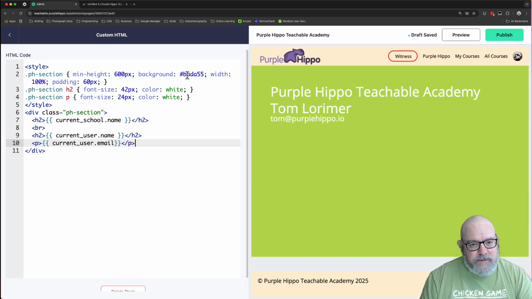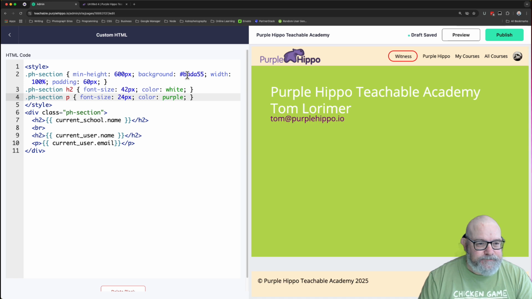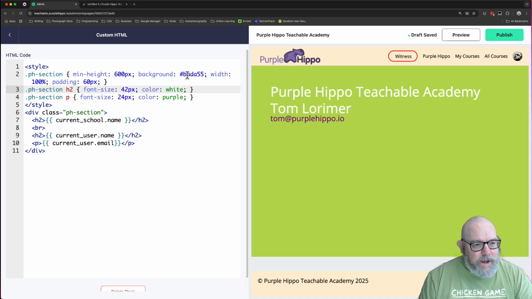And there you go. And we will make that, I don't know, we can use just regular colors, purple, instead of hex colors. So these are hex colors up here. These are just HTML colors. Okay, so that gives us access to some of the liquid variables that we have.